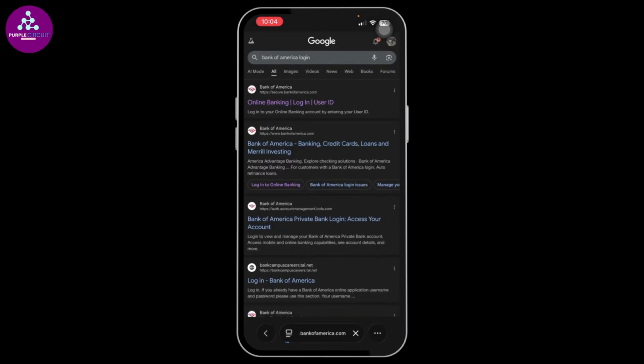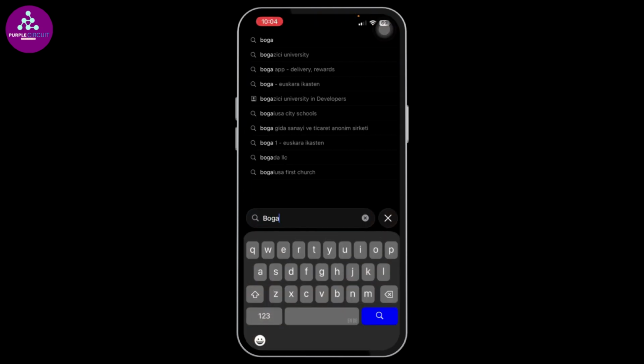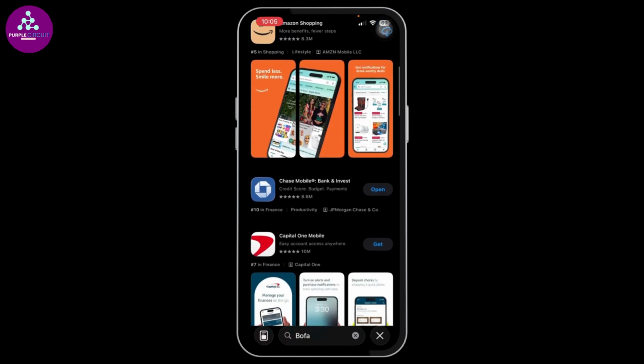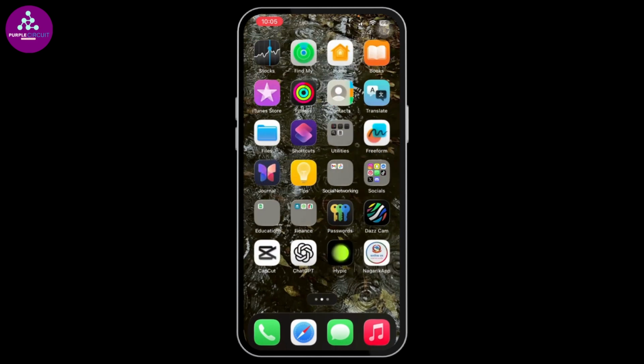But if you prefer mobile banking, just open the App Store and then in the search bar, search for BofA and then simply download the Bank of America application on your mobile device. So, this guide assumes you already have a Bank of America account, and without an existing Bank of America account, you cannot set up online or mobile banking access.